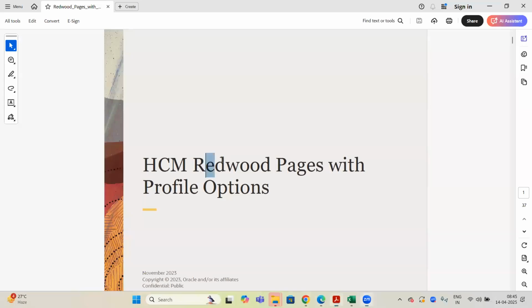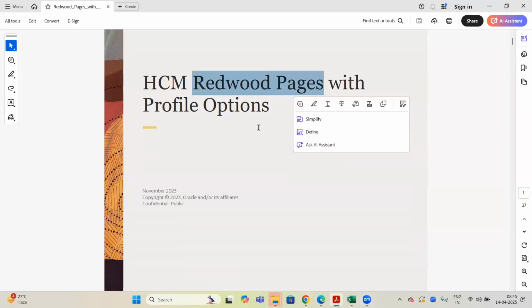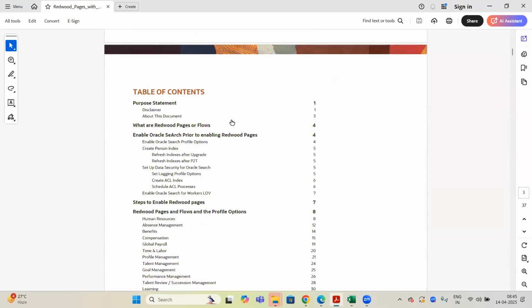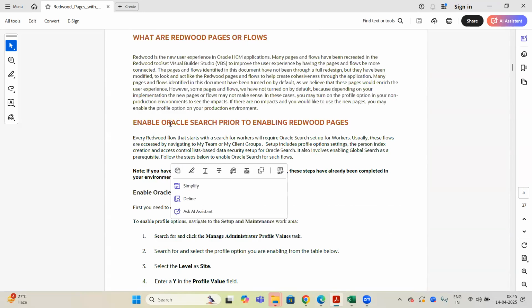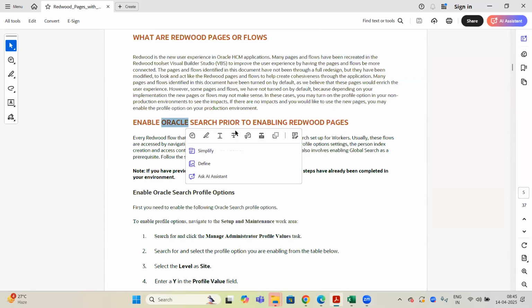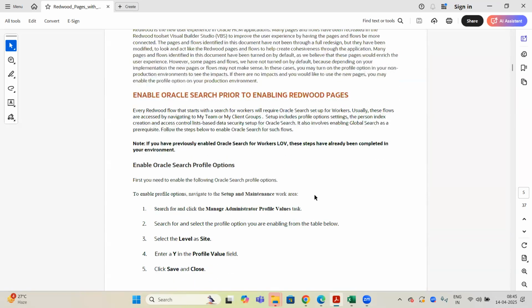Okay, so this is the document that Oracle gave. If you want to enable Redwood in the system or disable Redwood, for every module, it's a clear-cut document. I will share this with every one of you in the WhatsApp group today. You can read it. What are the Redwood pages? A small definition about that. Then how you have to enable the Redwood functionalities in the system. If you go through this, no one needs to explain it to you.